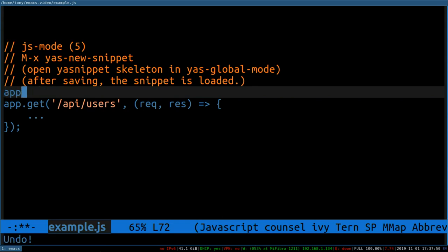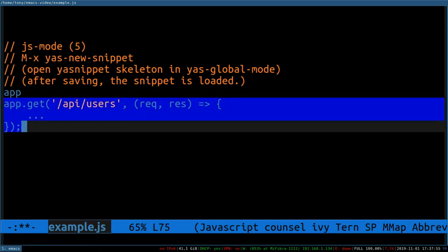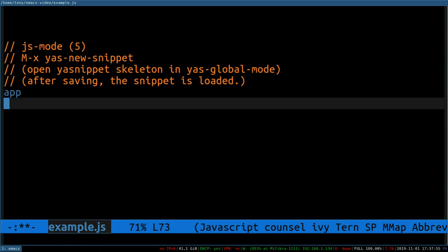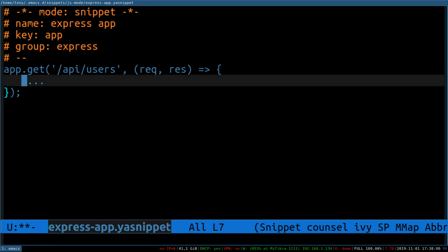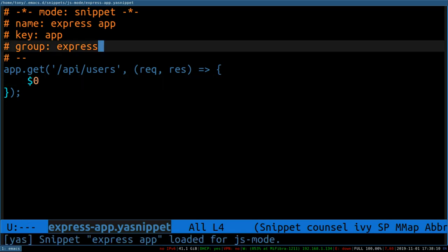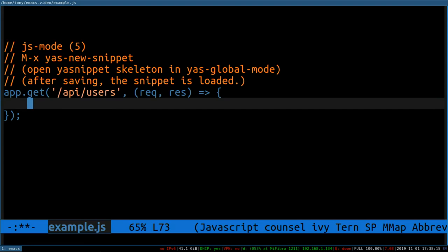Okay, now we copy the text we want for the snippet. We paste it. And we add the end position of the cursor. We save it and go back to the JavaScript file. Now we hit tab and it expanded this way. Okay, pretty cool.